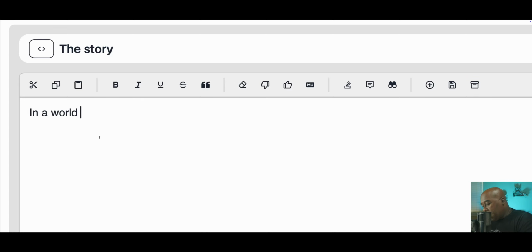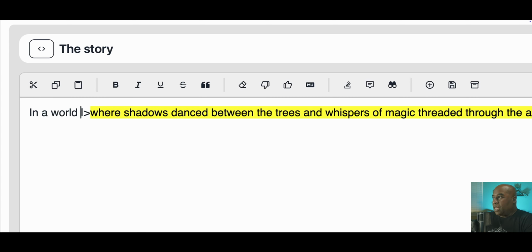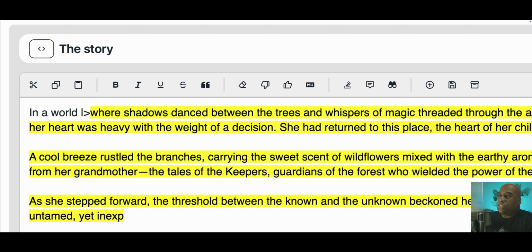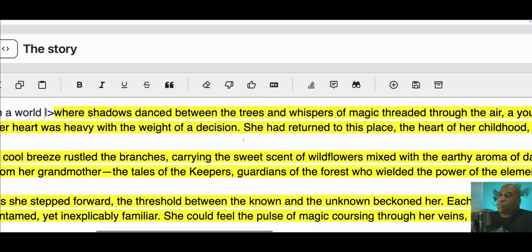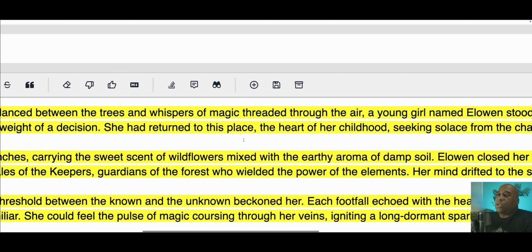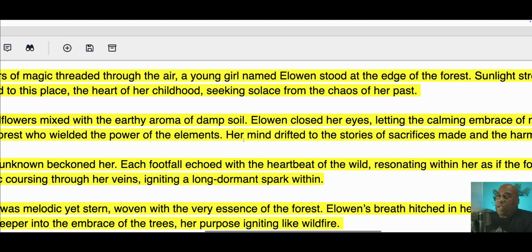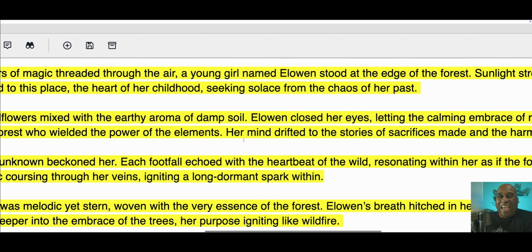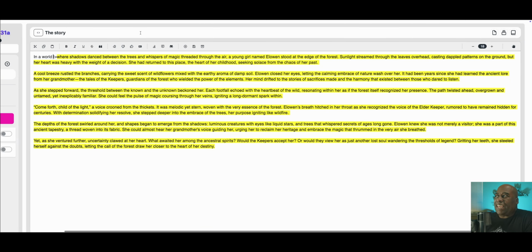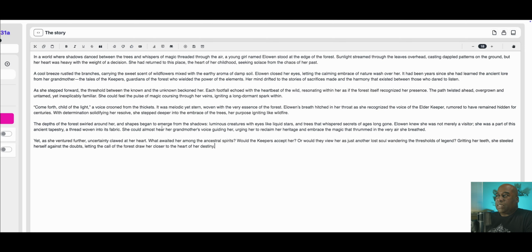All I have to do is hit the backslash button again, and it will create: where shadows dance between the trees and whispers of magic threaded through the air. A young girl named Ekello stood at the edge of the forest. I like this. Yes, yes, my precious. I hit thumbs up, right? And I now have accepted it. I can do whatever I want with it. I can edit it. I can continue again. I can do whatever I want.